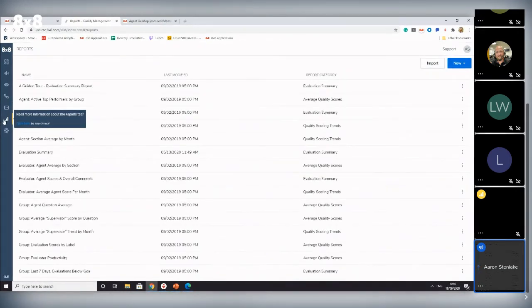So within our reports tab, this is where you can view evaluation summaries, average quality scores, quality scoring trends, and then within the speech analytics, you can run reports on speech topic matched as well as speech topic trends.